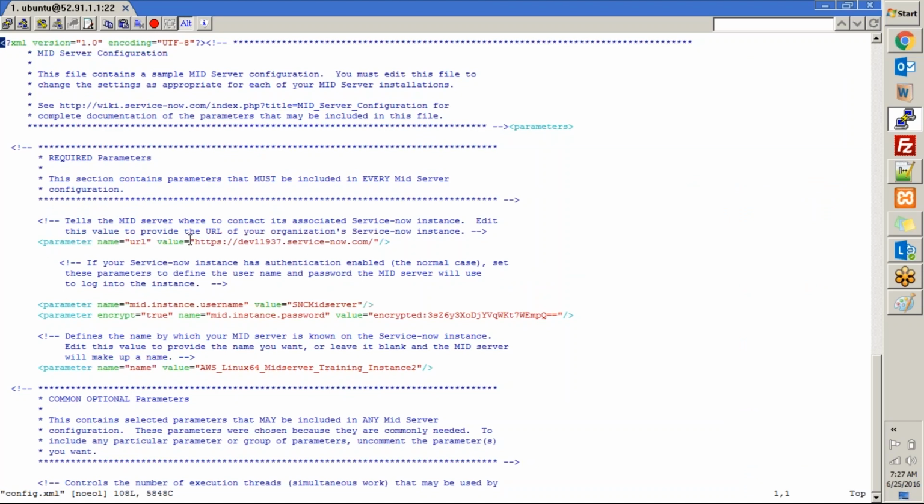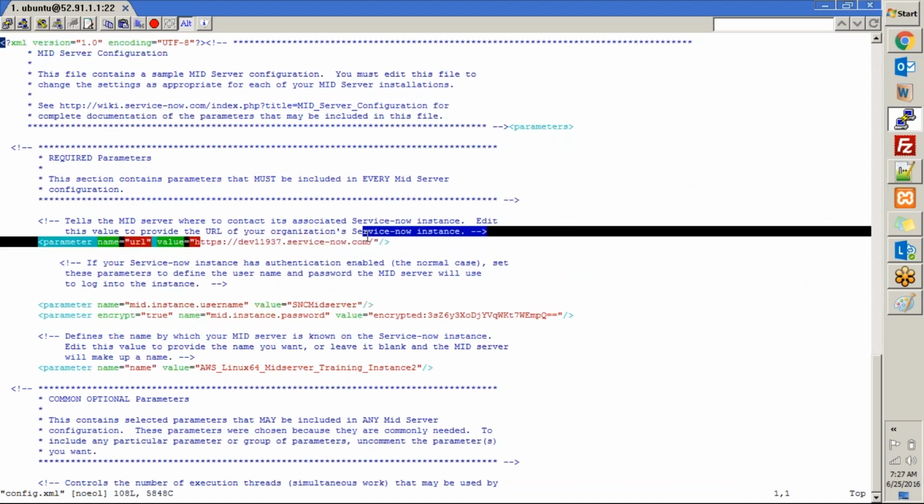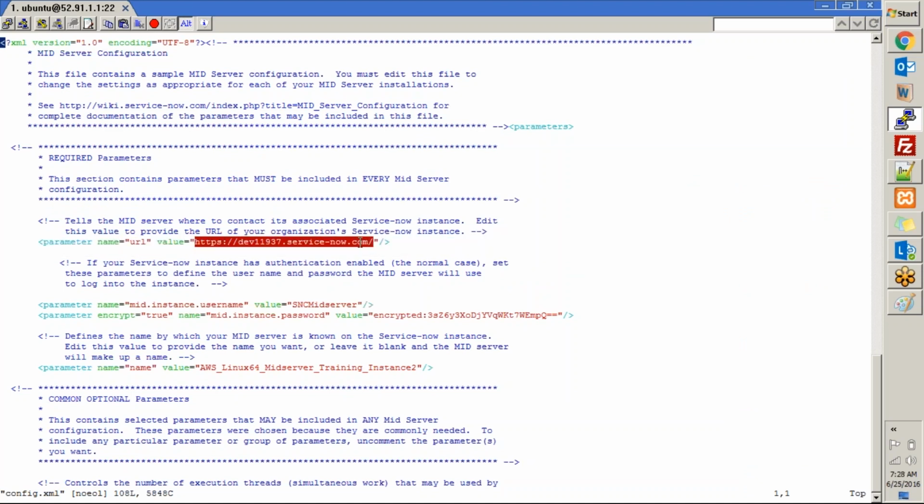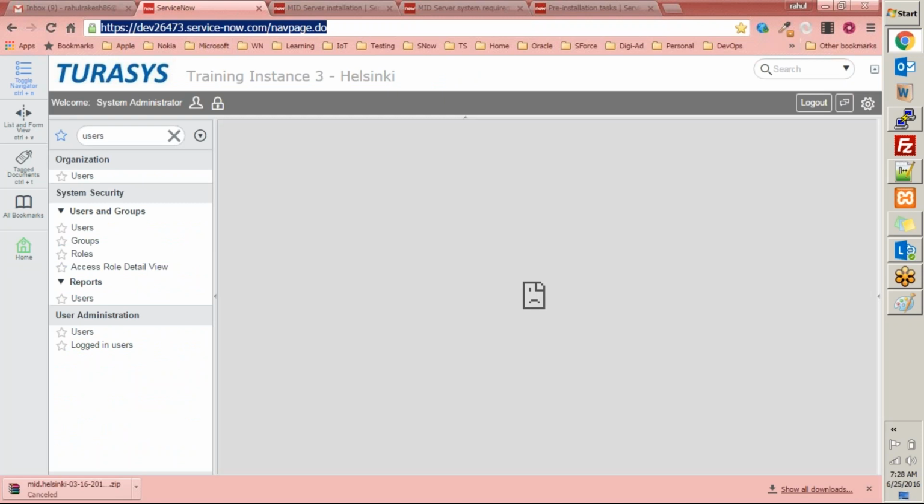And obviously the instance is this one, so I'll go ahead and use this instance, because we are referring to this instance. So I'll go here.